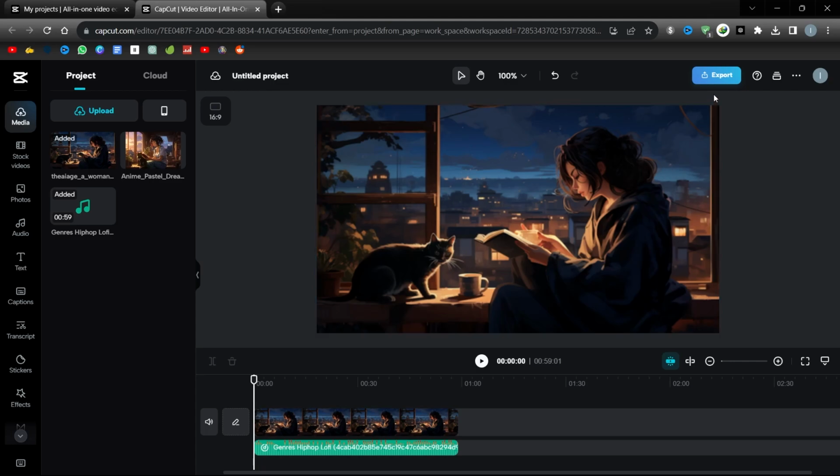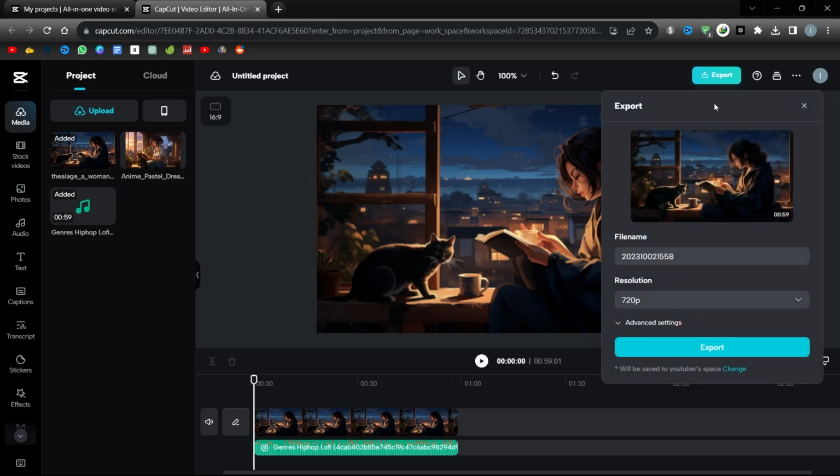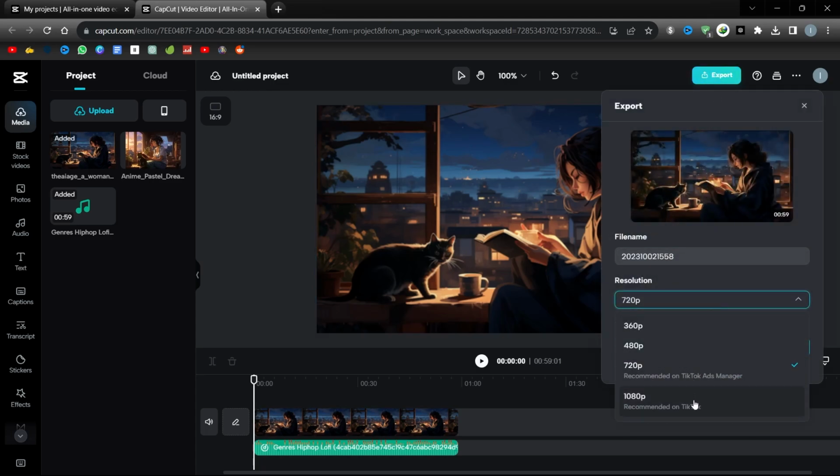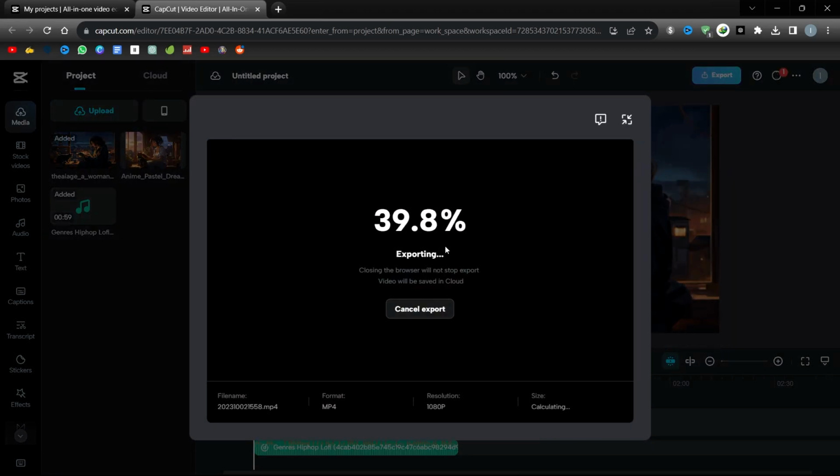When you're done, just click on Export. Choose where you want to save your file, choose the resolution, and then click Export. Our video is ready to be uploaded to YouTube.